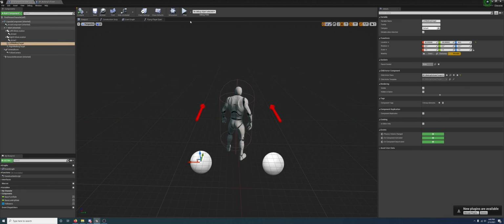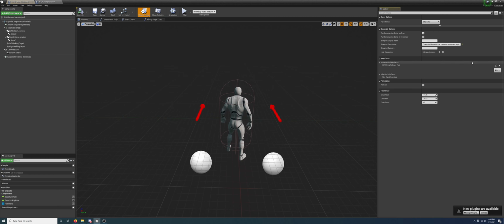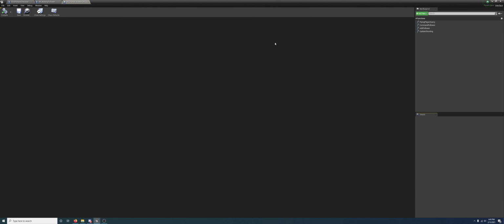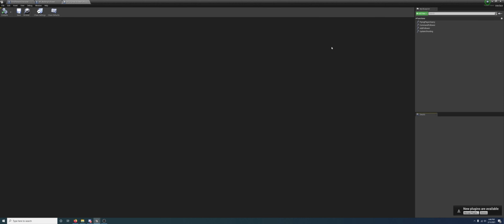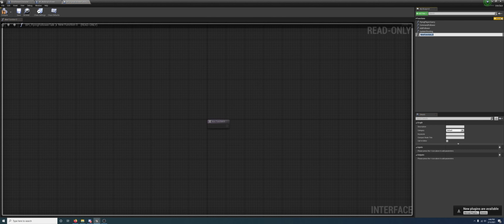Compile, save that, and then we need to add the new event for the interface here, which is BPI flying follower talk. I know this name isn't exactly right, but we're just going to essentially copy this and say walking player query.